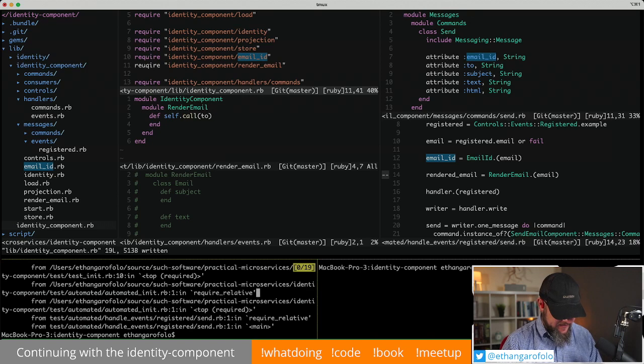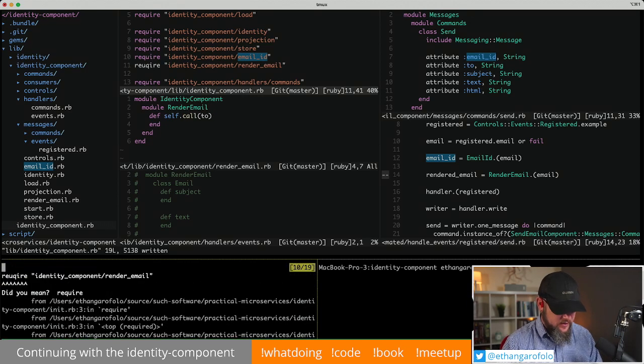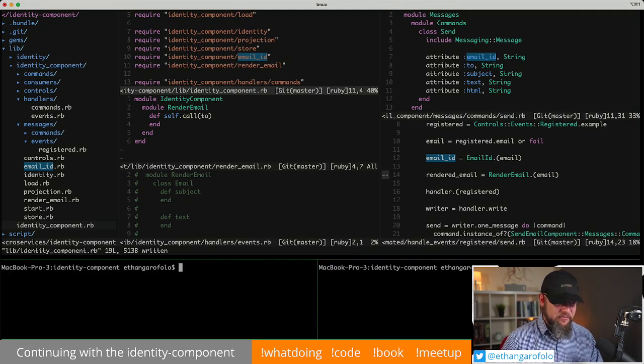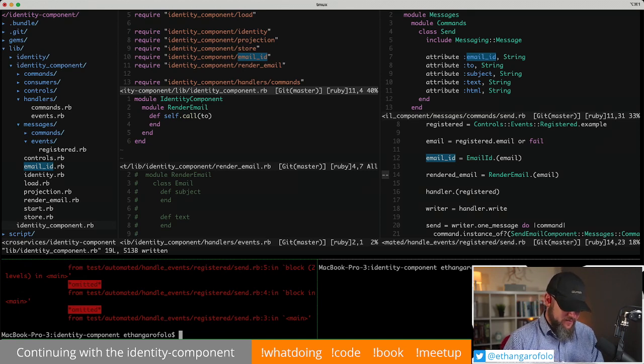Looks like a syntax error. Oh, yeah, I spelled... oh, my goodness. Come on, son. There we go. Right there. Nope. Spelled require wrong. This version of Ruby, you have to do that.